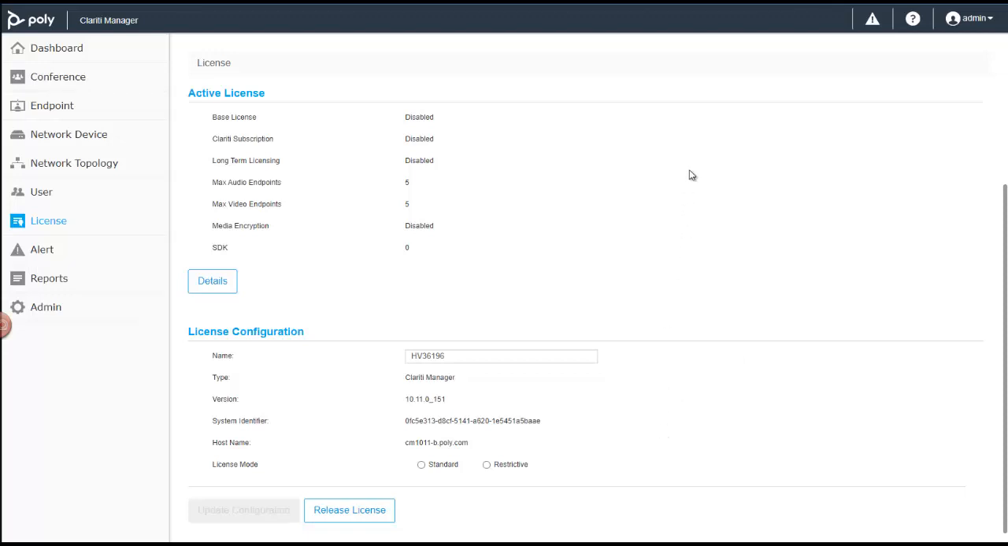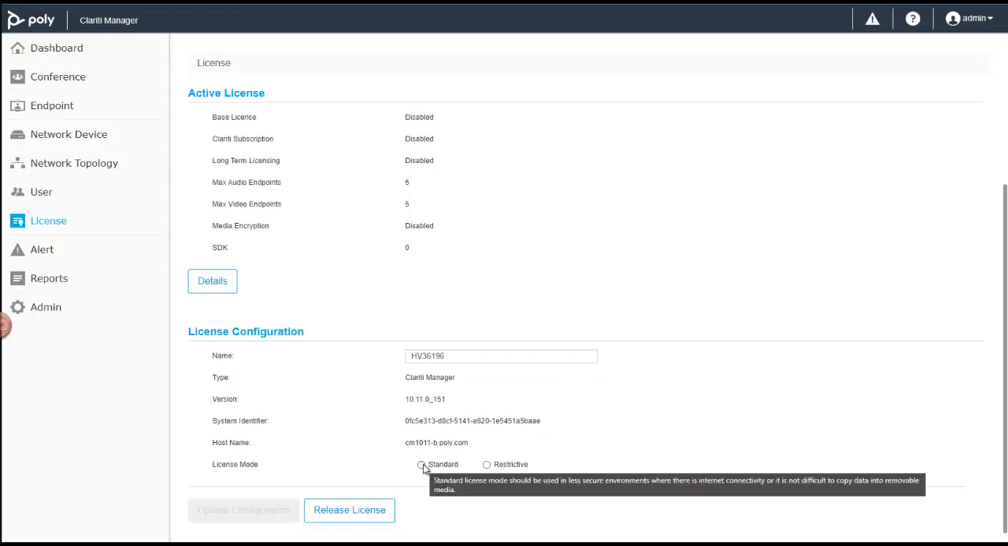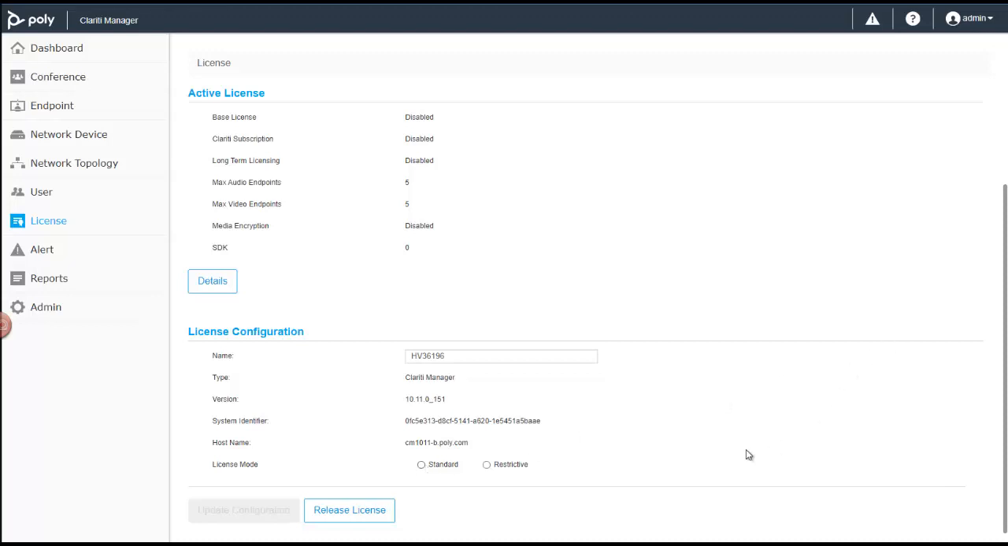Anytime you're in a dark site, standard manual would work well in most cases, and the restrictive is for even that more secured environment where you can't copy and paste something off and take it out of the building. So either way, standard and restrictive both working fine, and standard automatic also works fine. Check out the other 2 videos, and thank you for watching.